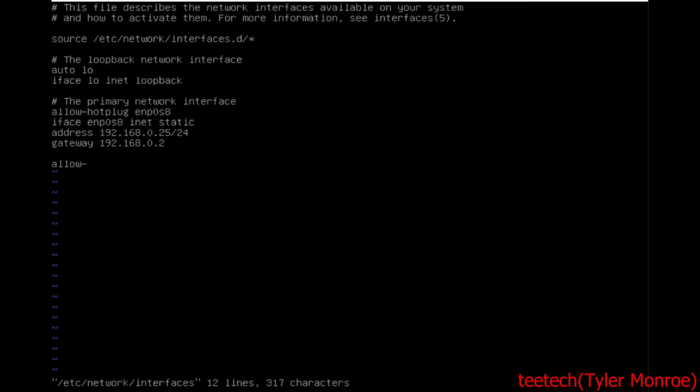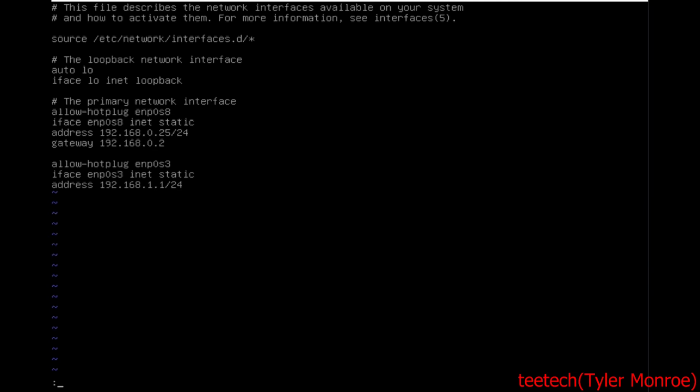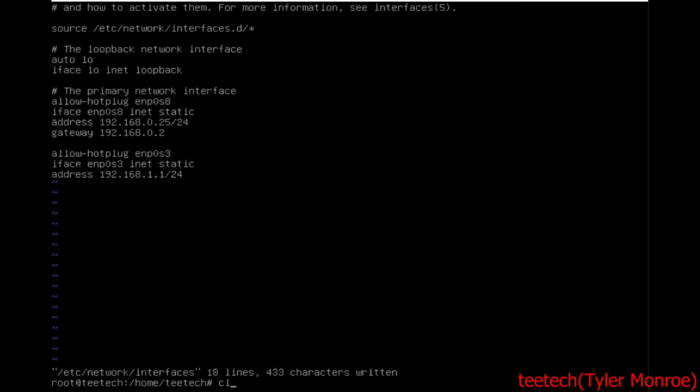So after that, though, let's set up the LAN address. And we need to say allow-hotplug, like this, and then enp0s3. And now we have to say iface enp0s3 inet static. We're going to say address 192.168.1.1, use that /24, but on a LAN interface, you don't put a gateway, all right? Don't put a gateway on your LAN. Now we're going to hit colon and type wq, and we're going to write and save the file.